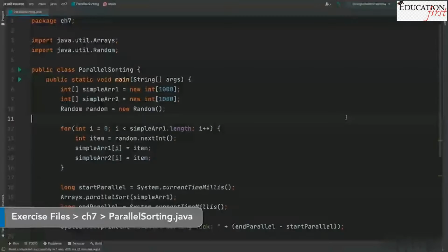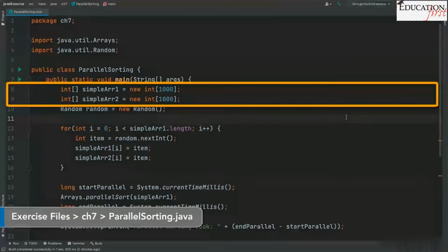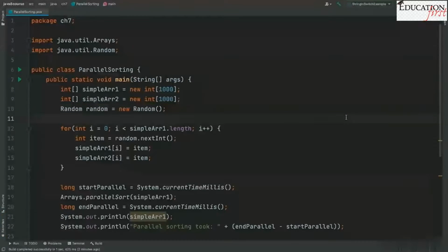Alright, here's a little script I wrote to test this. So I have two arrays. I create them on line 8 and 9. And I'm going to use random to fill them up.